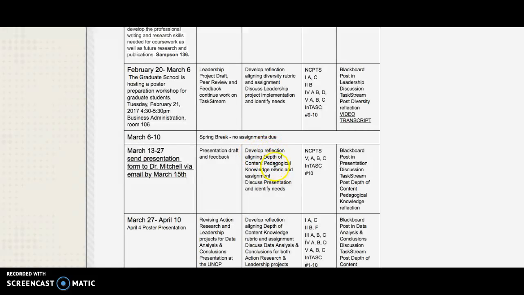And then right now we're working on the pedagogical knowledge reflection. And so you're going to post in Blackboard and post in TaskStream during this module. If you have any questions, please get in touch.